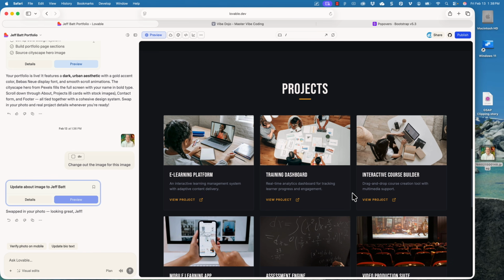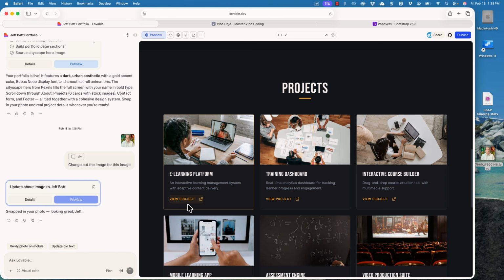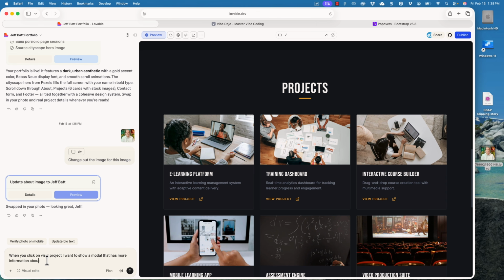Now, if you come down here and if you click on View Project, right now nothing happens. So let's go ahead and show a modal. Now that we know what a modal is, which is a pop-up, let's show a modal that will have more information about the project. So I'm going to come in here. When you click on View Project, I want to show a modal that has more information about the project.